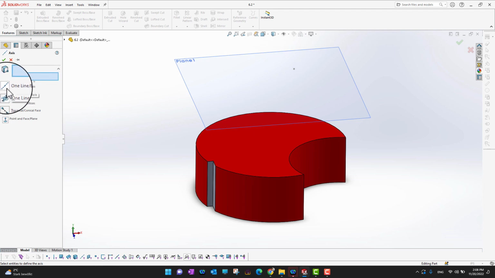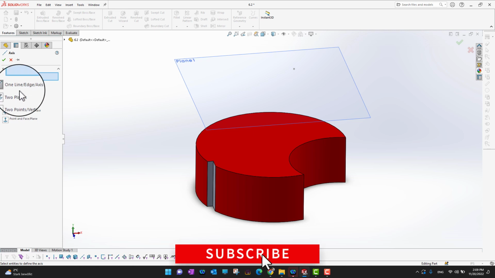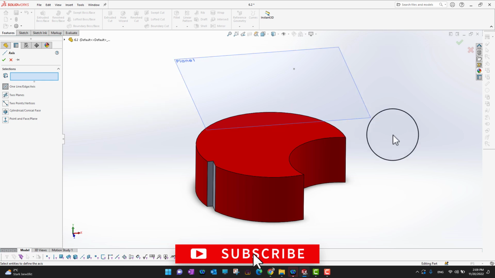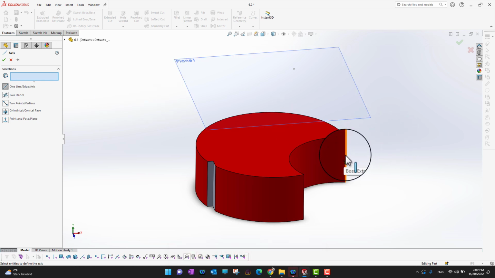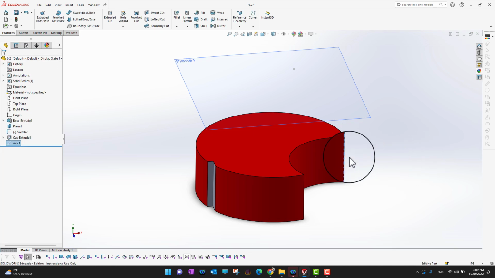The first one is one line, edge, or axis. You just need to select the first option. As it suggests from the name, it is one line or edge or axis. We are just going to select this line, and it's going to create an axis on this line. Then I need to click the green check mark. So this is our first axis.